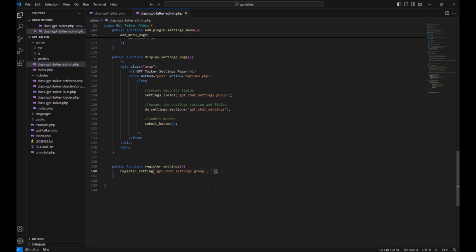So in the register settings, we're going to go like this. We're going to call it something like GPT chat API token. So now we have a variable in our group called GPT chat API token. And that's going to be a new setting that we can read and write to from our plugin. So here's what I'm going to do. I'm going to do all the rest since they're exactly the same, and then I'll show them to you. I will be right back.